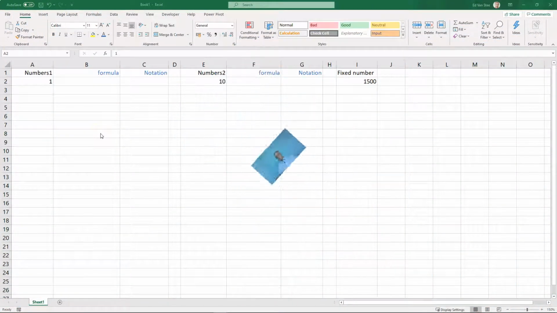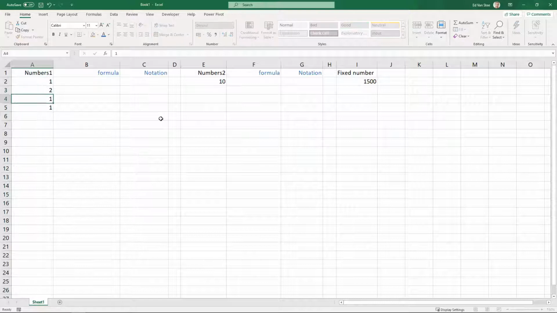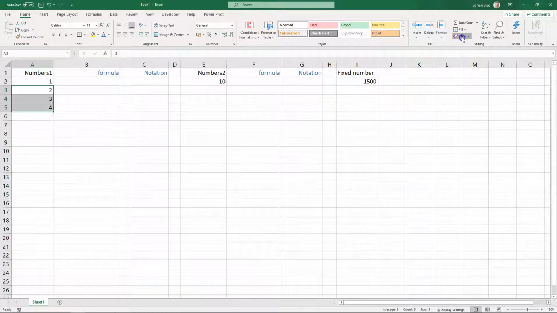To explain the different ways of referencing in Excel, I set up this worksheet where, in column A, I want numbers from 1 to 10 or so, and in column E, I want some numbers and added values. Let me take the opportunity to also explain the fill handle. So let's start with the fill handle. If I want numbers here, I can type each number, 1, 2, 3, 4 and so on, or I can use the fill handle.